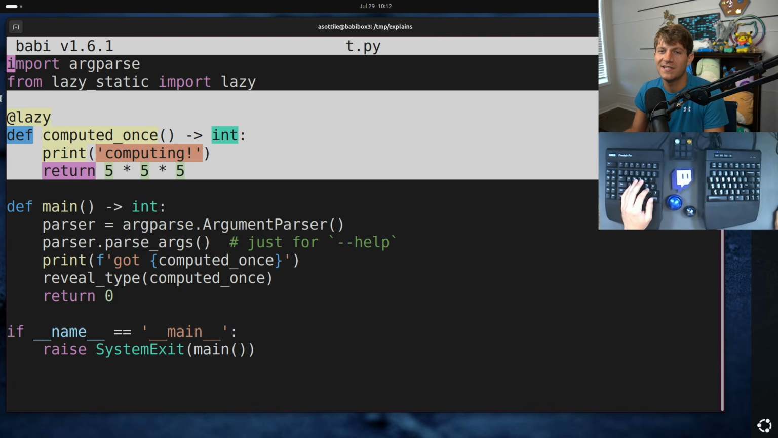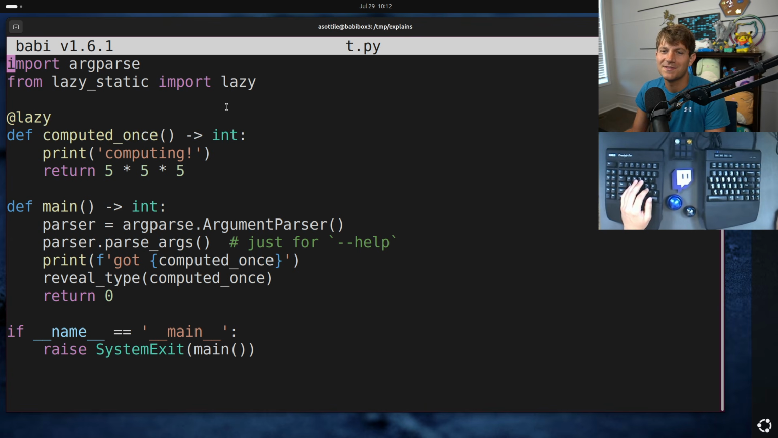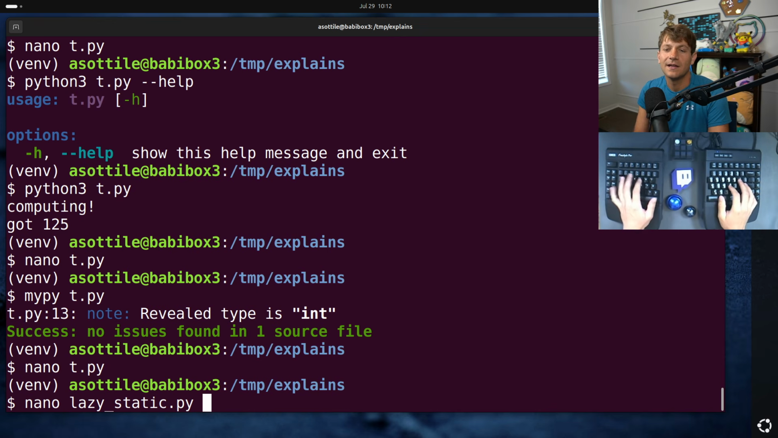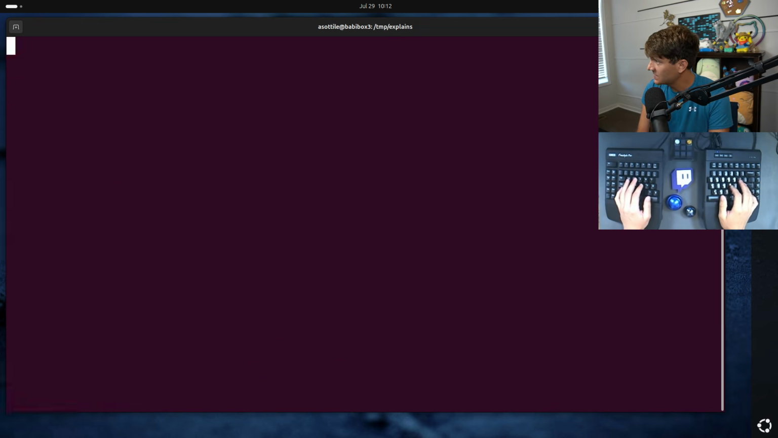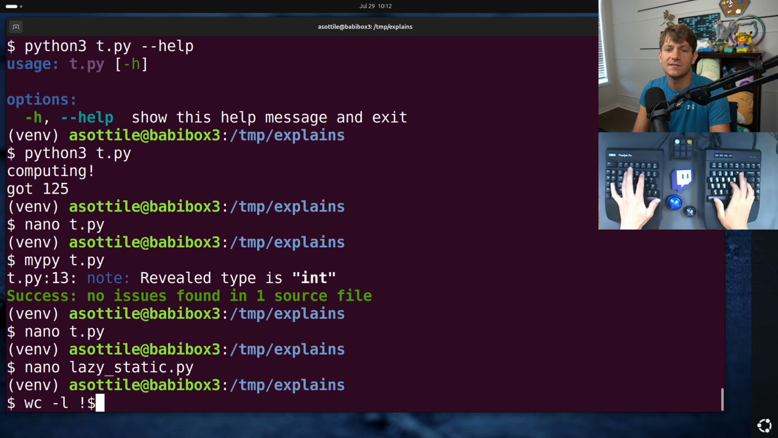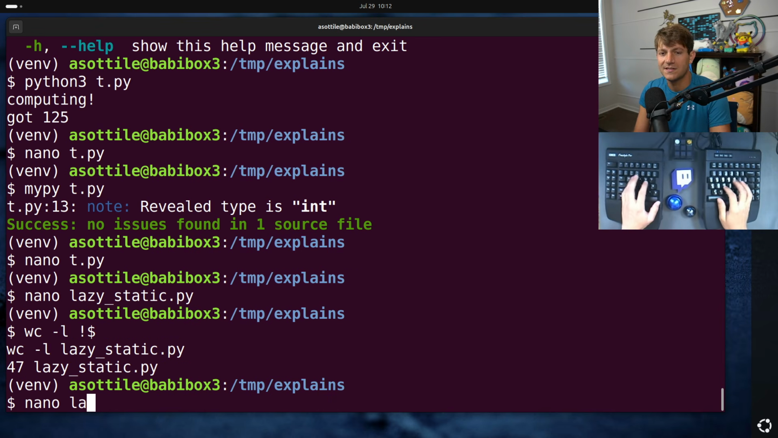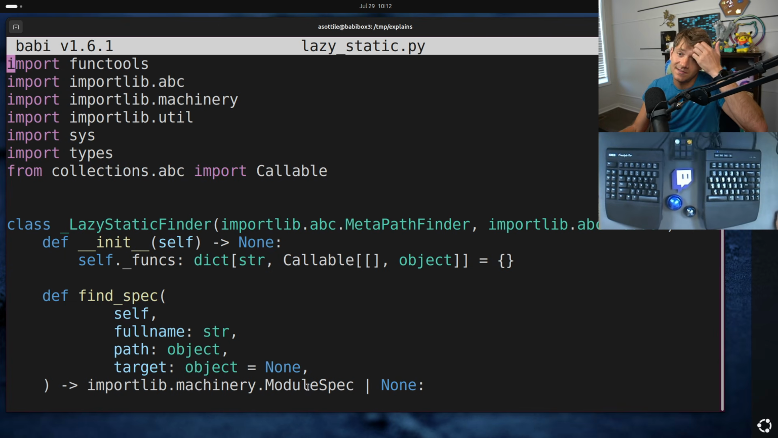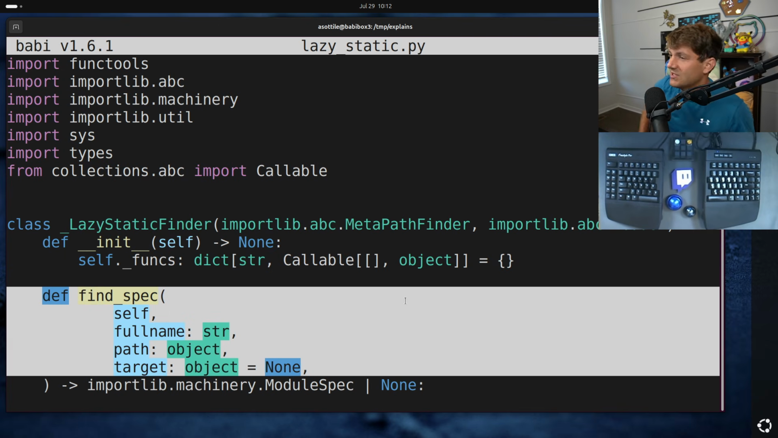I'm really excited about this because I was hoping that this was possible, and I've done some clever things to make it work. So now I'm going to show you how it works behind the scenes. And it's actually pretty easy to debug and figure out what's going on. Lazy static itself is 50 lines of Python, and a good chunk of it is type annotations and whitespace. So let's look at how it works.